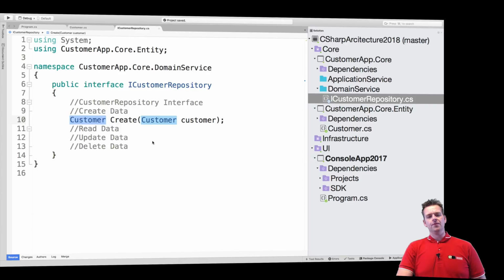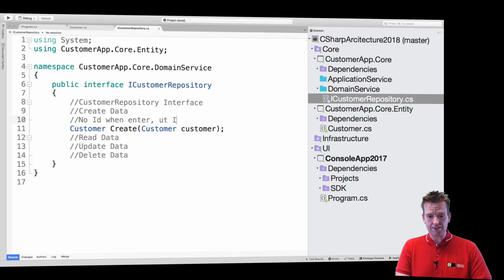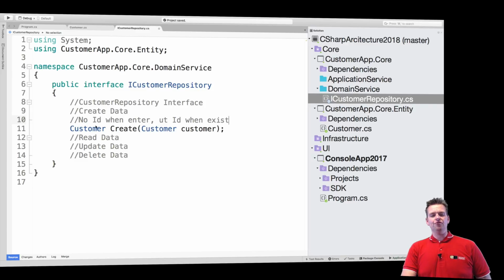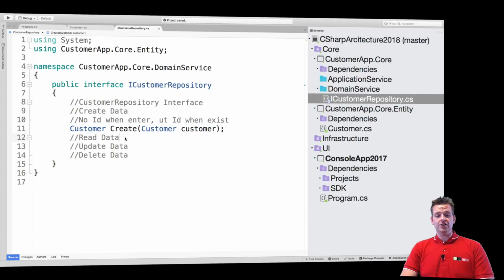The reason is that normally when you create a customer, he comes in without an ID. So remember, when you send in the customer, he won't have an ID. No ID when he enters, but he will have an ID when he exits, right? So a lot of times I think it is pretty nice to return the customer after he's been created, even though the only thing that happens is he gets a new ID. Now again, it's up to you. You can also just return void right here to say you don't want to return the customer when he's done.